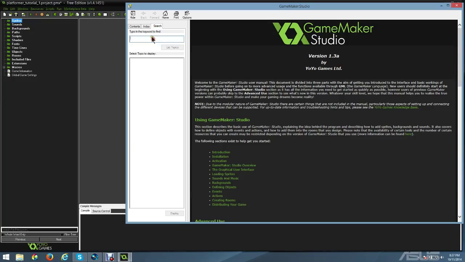If you go to search, you can type anything you want, and I tell you, this is probably one of the best help files I think I've ever dealt with. So let me think of an example here. Let's say you want to find out how to add music to your game. Add music. List topics. Sounds and music.